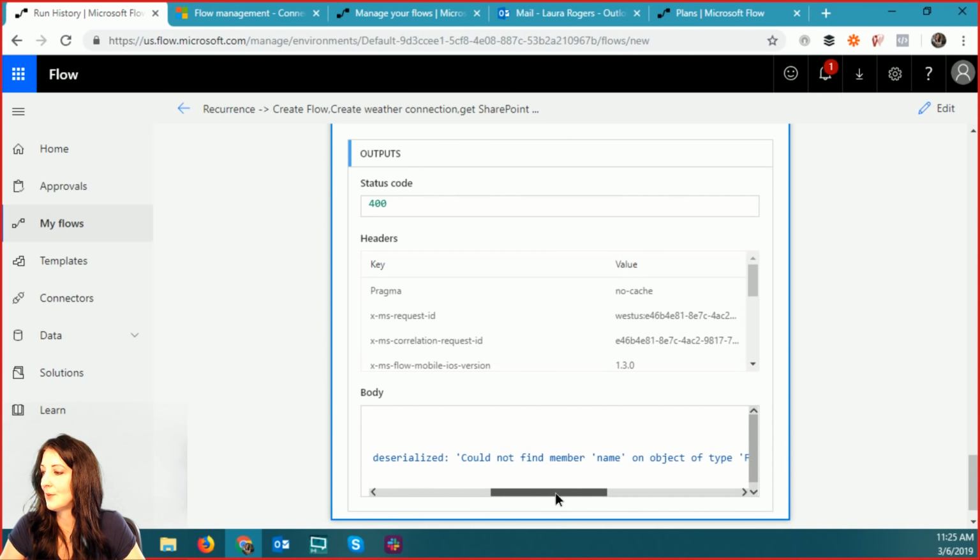Yeah, the request content was invalid. Could not find member name on an object of type flow template. Interesting. Huh, okay.